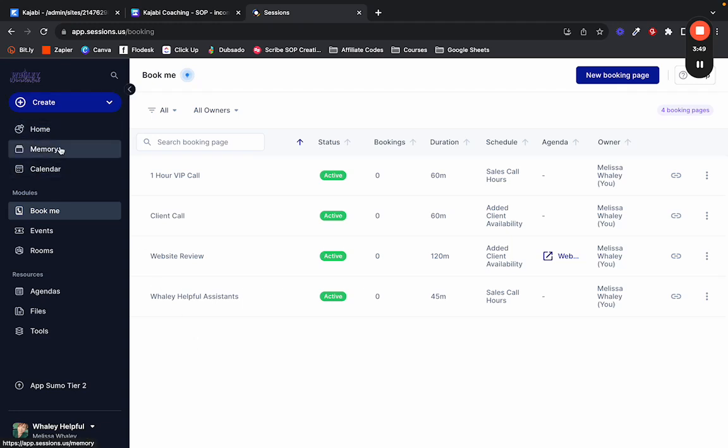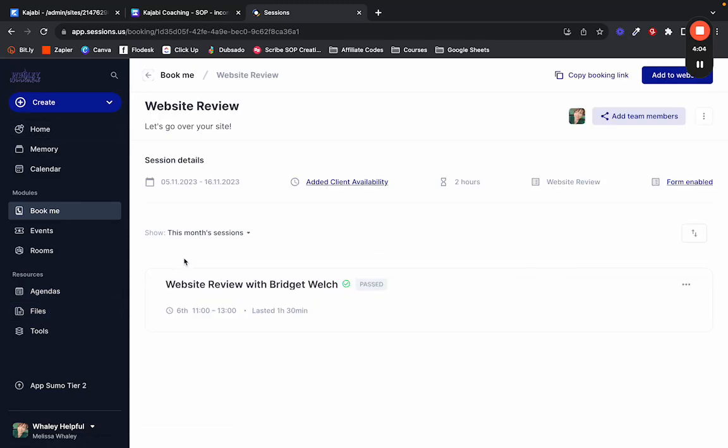So in Sessions, you have your calendar in here. You can have different calls to book, you can do events, and you can have an open room. They also have agendas in here and files that you can have on hand as well. So we're going to do website review. For me, this wouldn't be a paid call, but for the purpose of this video, we are going to show you it as a paid call and set it up that way.